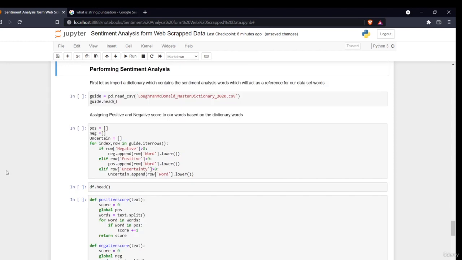Hello all and welcome to the final section of our project. During the course of this project we have learned so many things. We have seen the different libraries used in data web scraping.